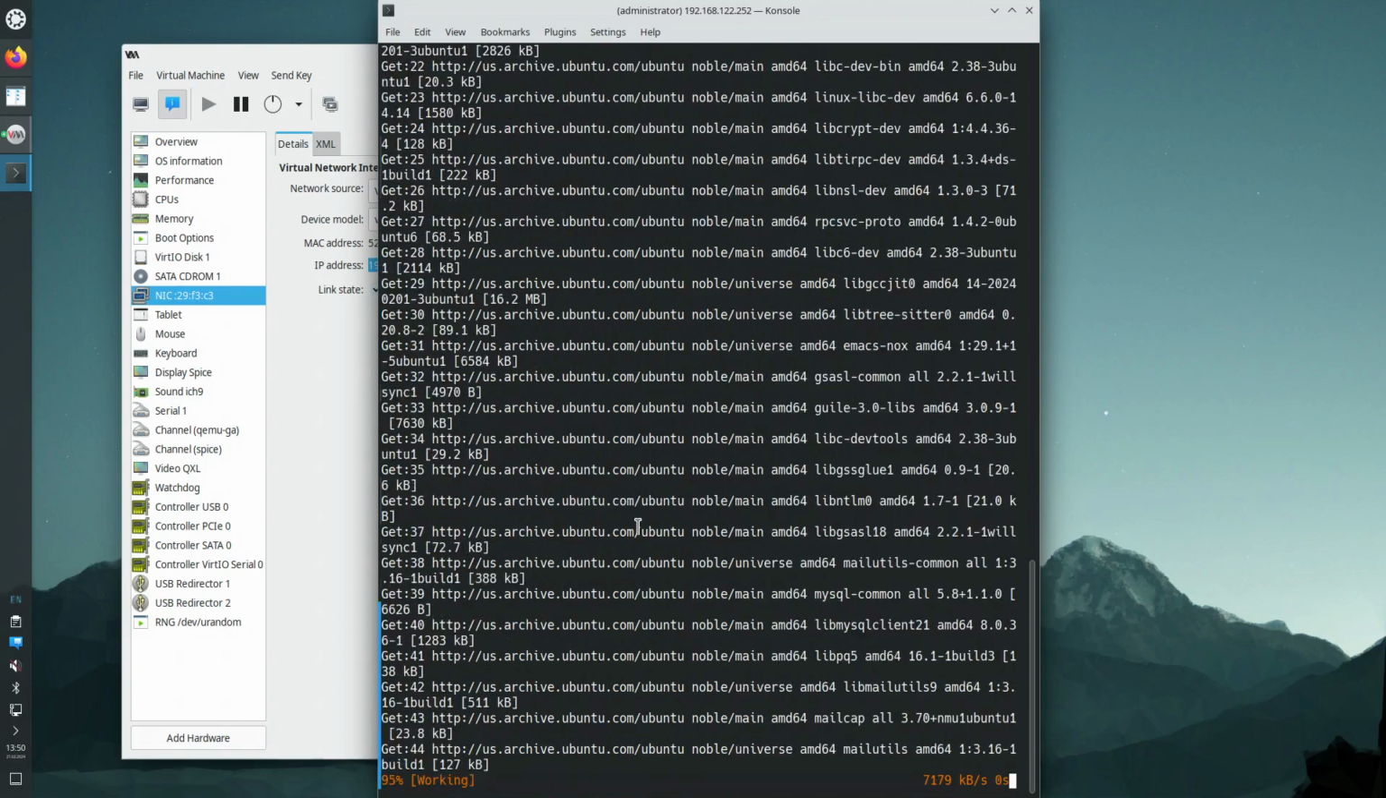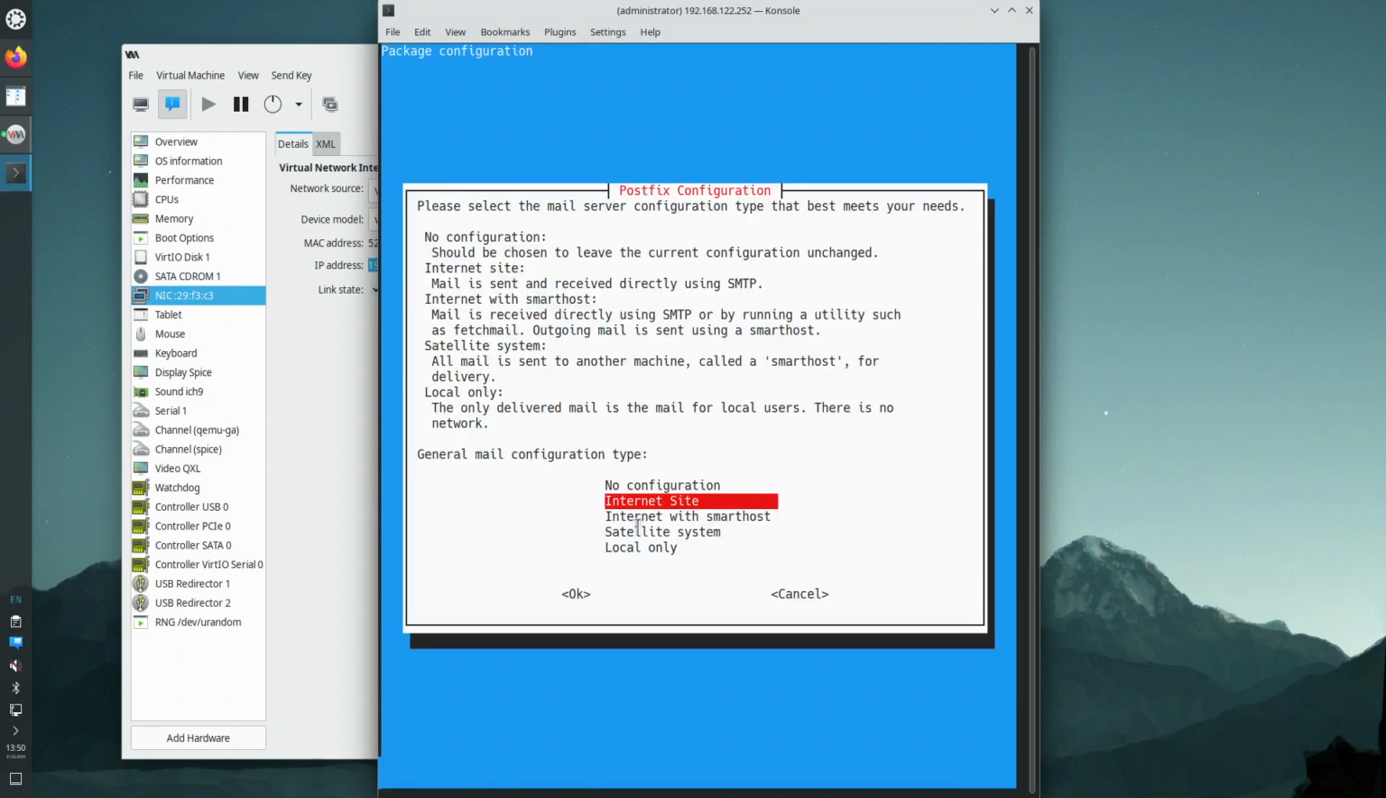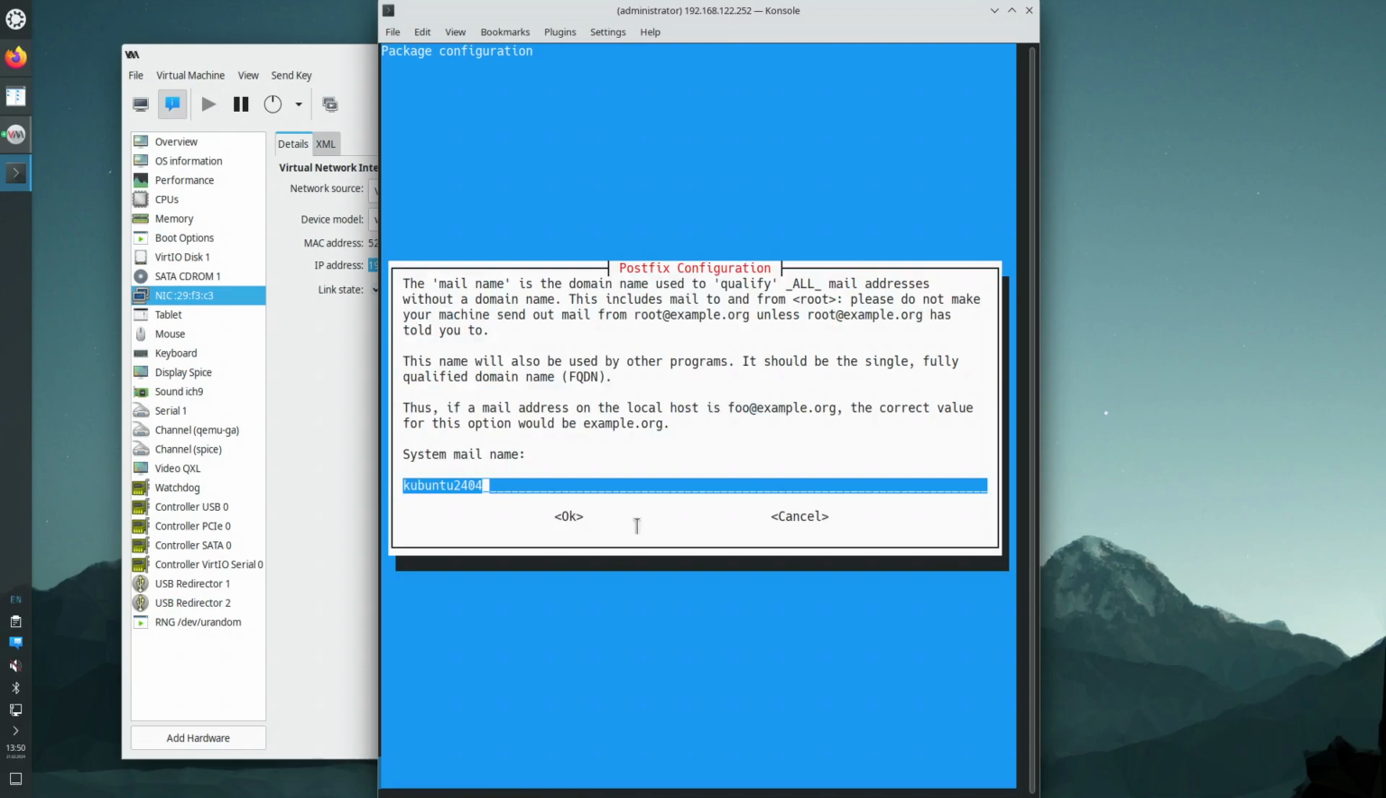And also enough tools such that I can compile software from the command line. So it wants postfix because Emacs has an email client, an email reader built in. And postfix is an email MTA, mail transfer agent. General email. Slowly.